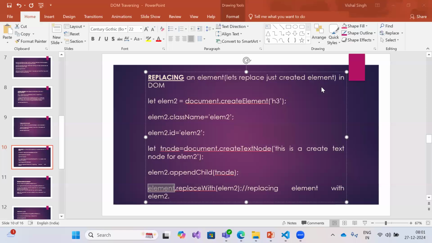Guys, I expect that you will practice by yourself, like in the class. Though I will do the coding part with you guys, it takes some time. So you understood this whole replacing concept, isn't it? Replacing an element. So you learned this concept. Now we will go next.